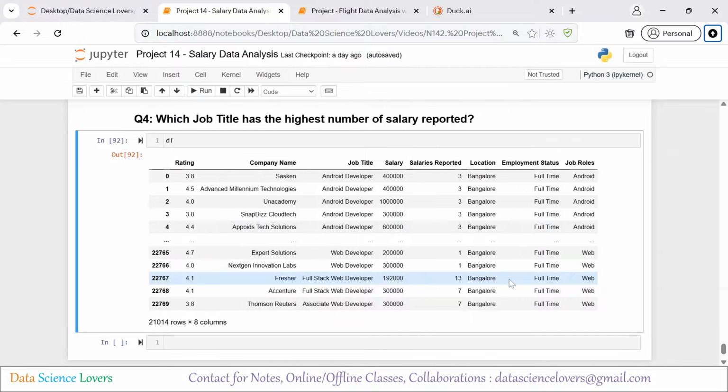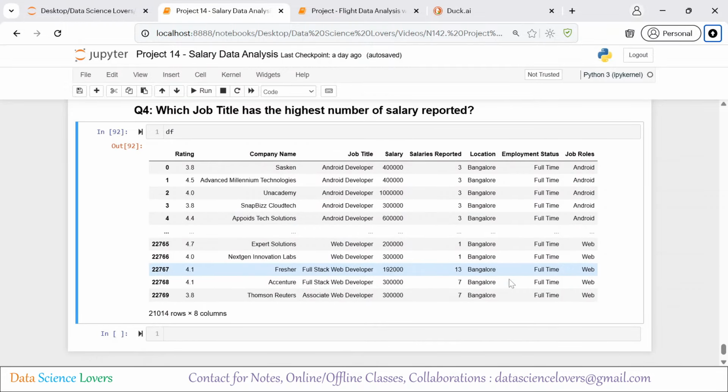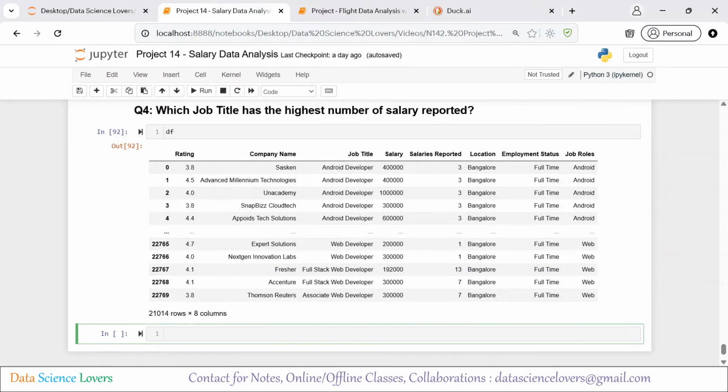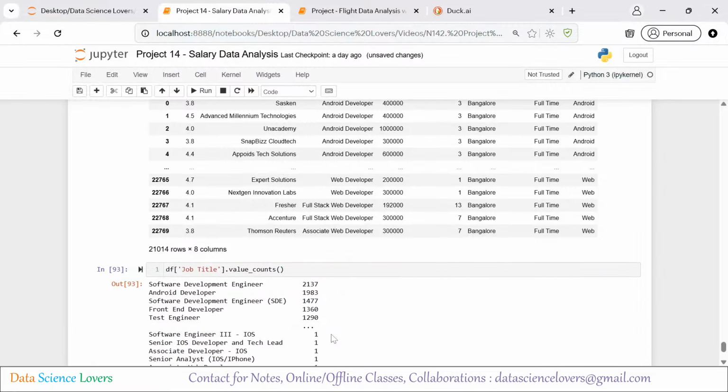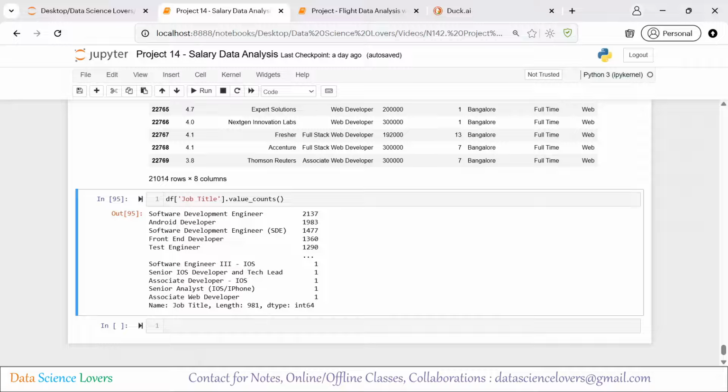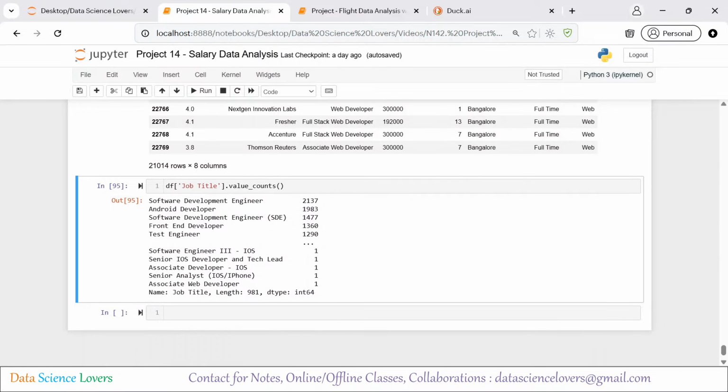To get the answer to this question, we can mainly use two methods. The first one is very simple. I am telling you about the value_counts function. For this, you have to consider the job title column and use the value_counts function on it like this. Run this. Here we can notice that the job title Software Development Engineer has the highest number of salaries reported. 2137 people, or you can say 2137 software engineers, reported their salary in this data frame. And next is Android Developer, where we have the count 1983. So this is the answer or output for this question.